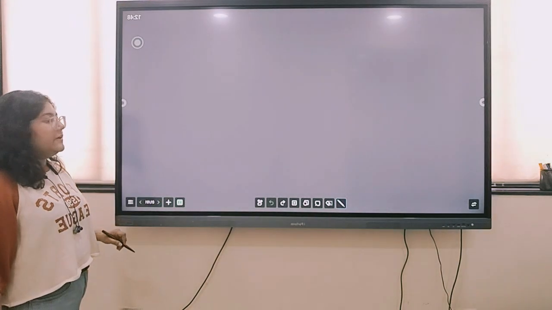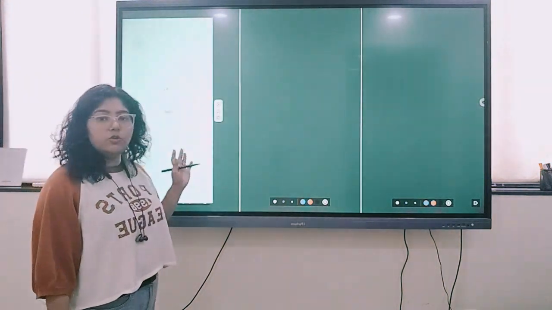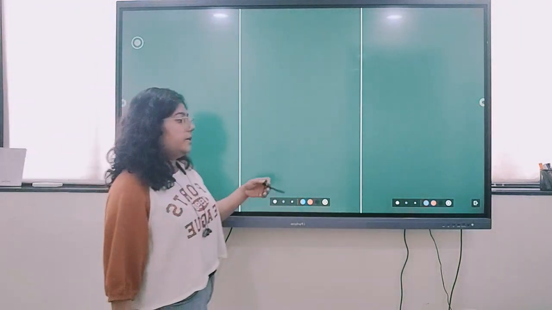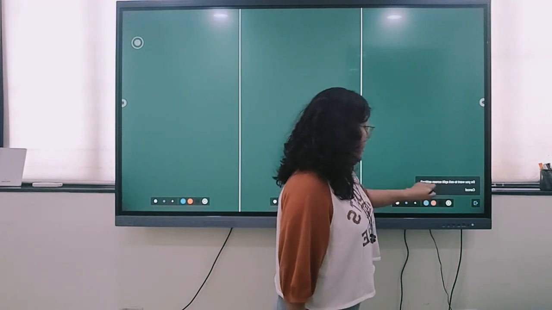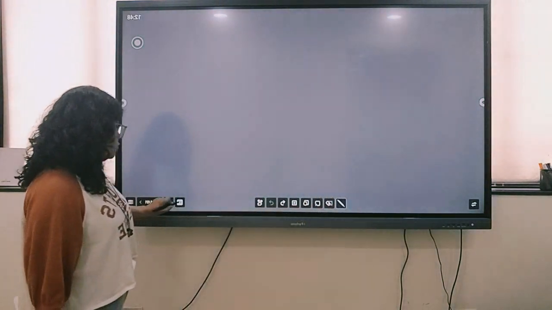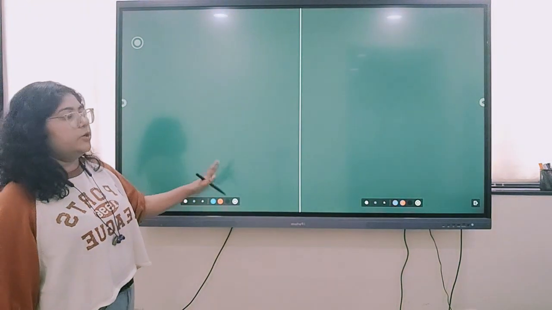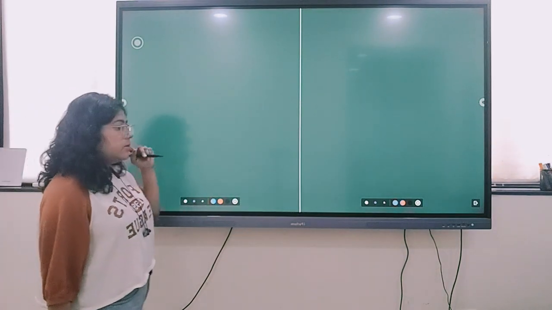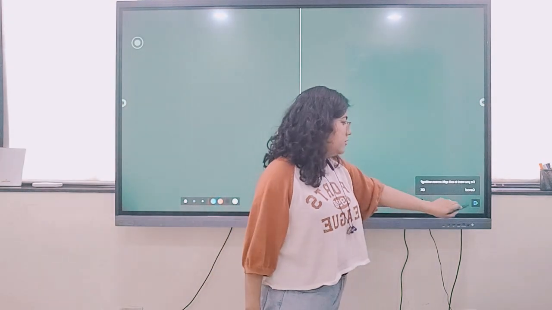We can similarly divide the screen into 3 parts as well, and we can again exit it. And in the same way, we can also choose the screen to be divided into 2 parts, and we can call out 2 students and simply ask them to solve any question that we want.